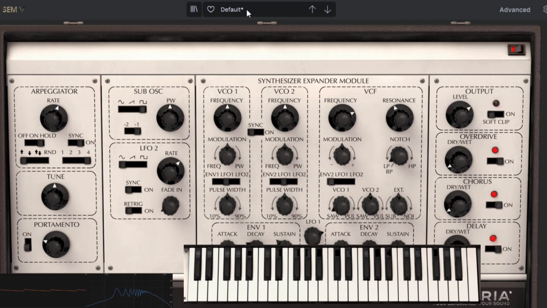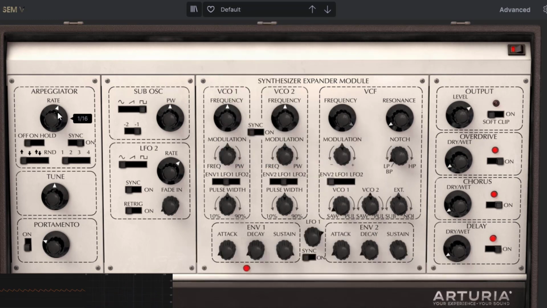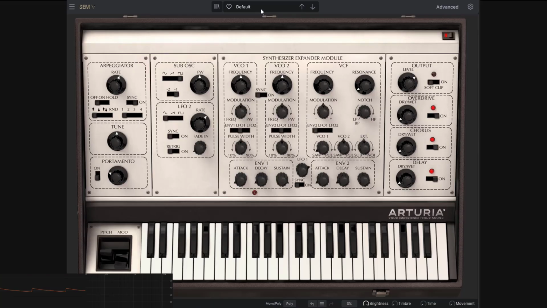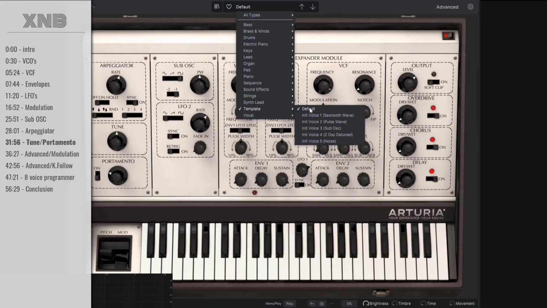Now, I'm going to go back to default. So at the end of the day, the arpeggiator is very simple, but you can extend it. You can extend some of the features we get right here and get really cool out of the box sounds with the advanced section.